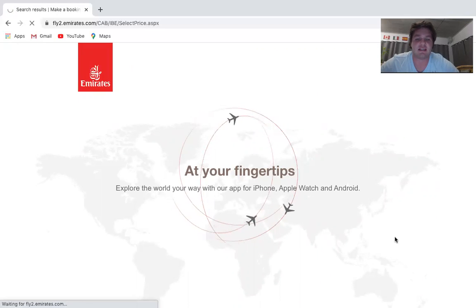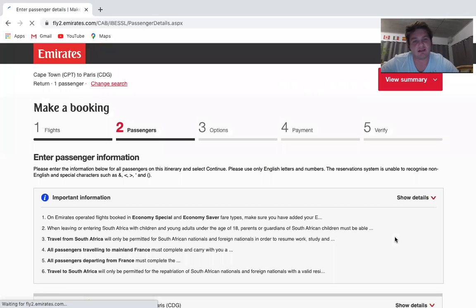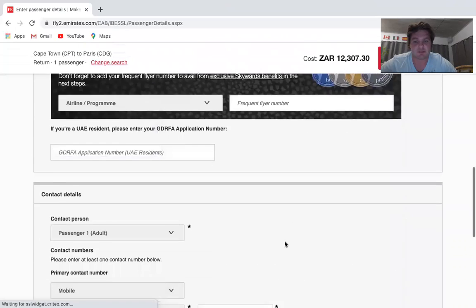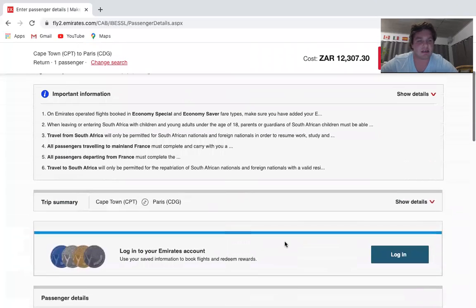I do like that the important stuff is in red. I know that Emirates is in red, but the places to put information in are also in red. Okay, so now here.